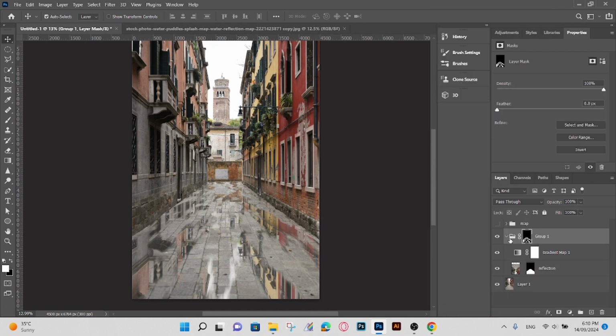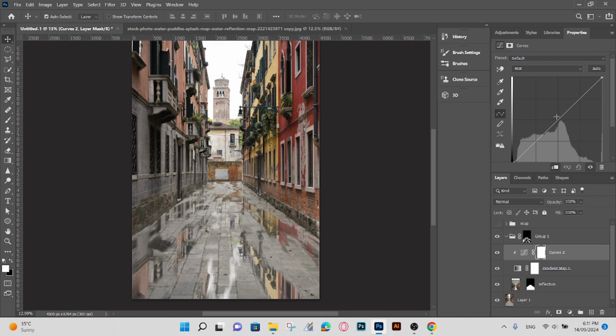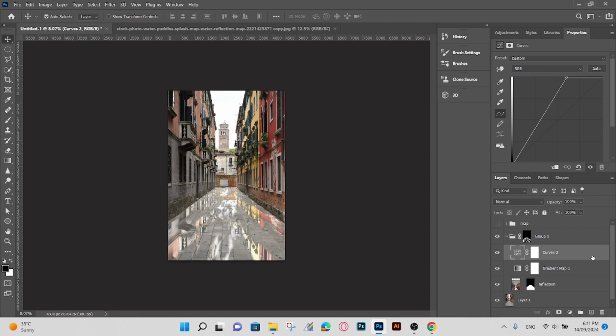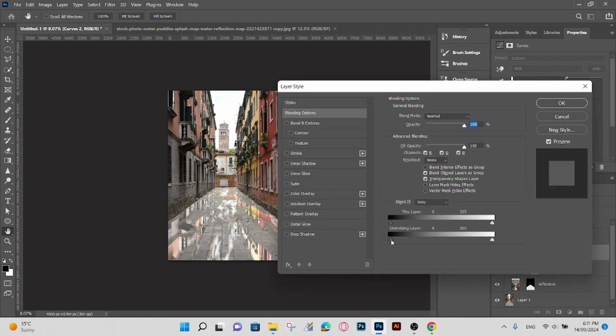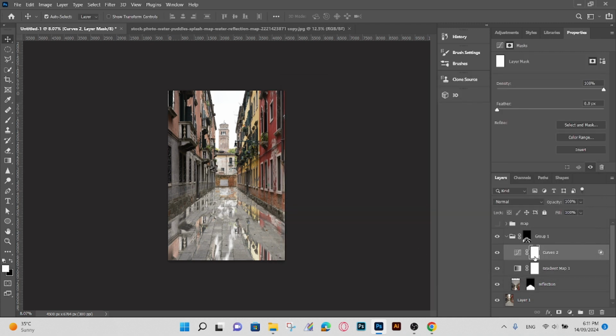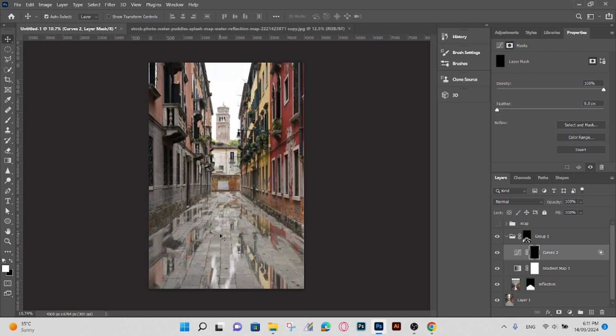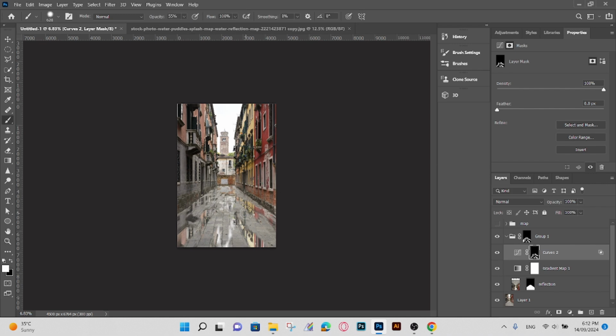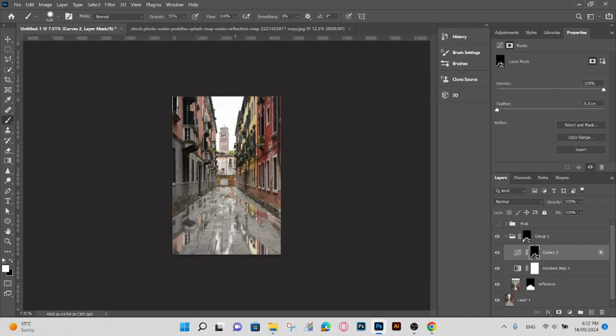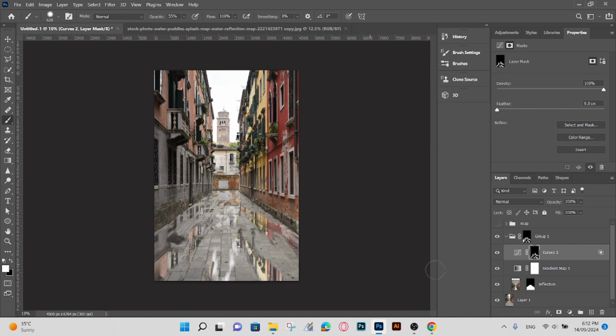Next step is adding a curve adjustment to incorporate the highlight of the puddles. Drag the point up to brighten and go to blending options by double-clicking the curve layer. To decrease and balance the highlight, you need to press Alt and drag the slider to the side. After, click OK. After, select the curve layer mask icon. Then press Ctrl or Command+I to invert the mask. Then select the brush tool and decrease the opacity to about 55%. Make sure the foreground color is white. After, brush the areas of the puddles where you would prefer the highlight to appear.